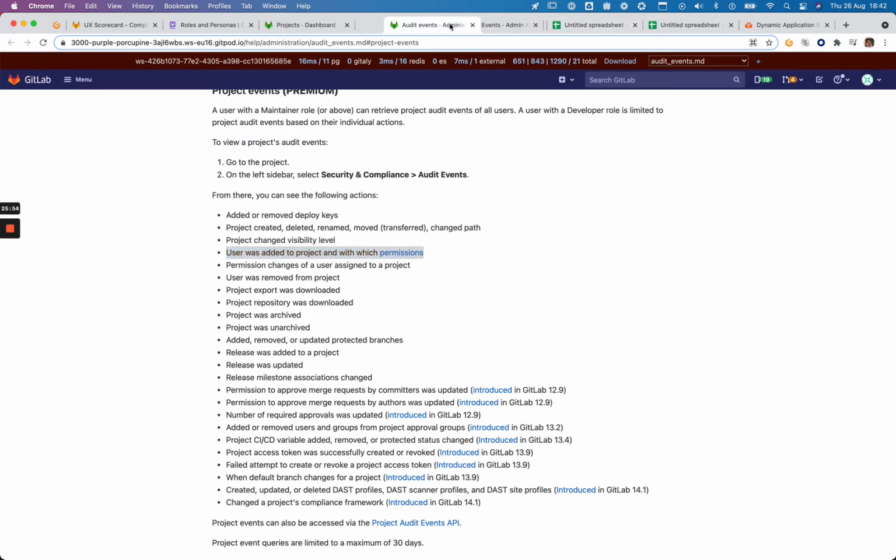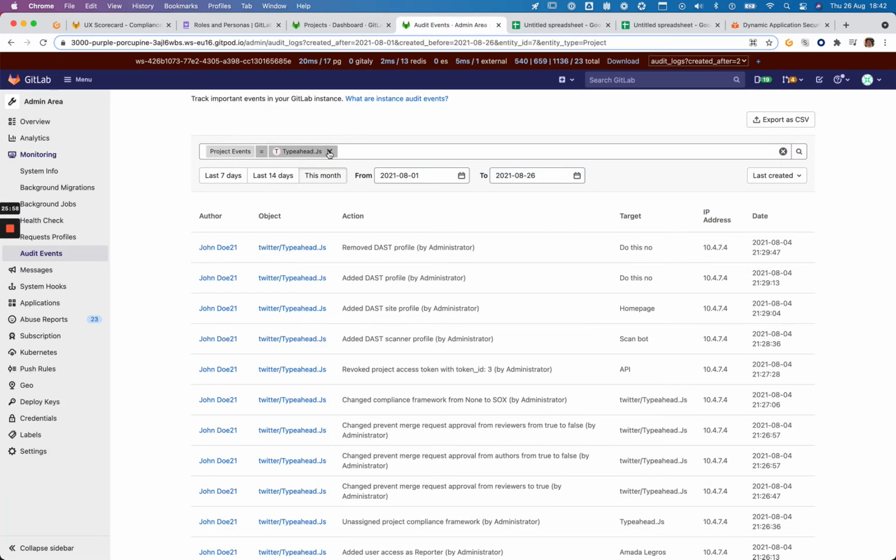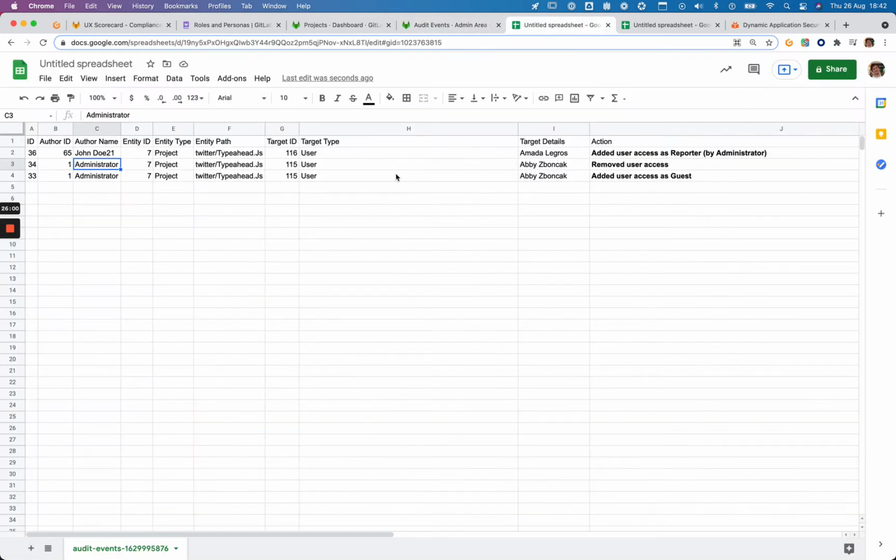Okay, I think we can close this documentation. So this one is typeahead.js. Yeah. So let's call it SOX audit report typeahead.js.